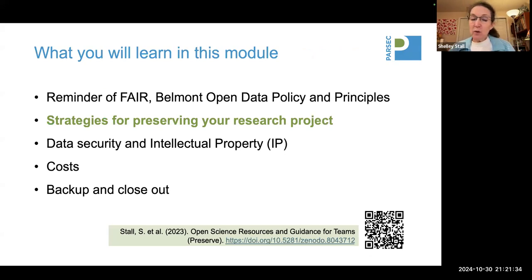So let's move on. We're going to head into strategies for preserving your research project. All right, I'm very excited. I really believe that if we do a good job preserving our research, we're doing ourselves, our future selves, a huge favor by getting it all organized and making sure that it's understandable by yourself and your team. It will be understandable to others.